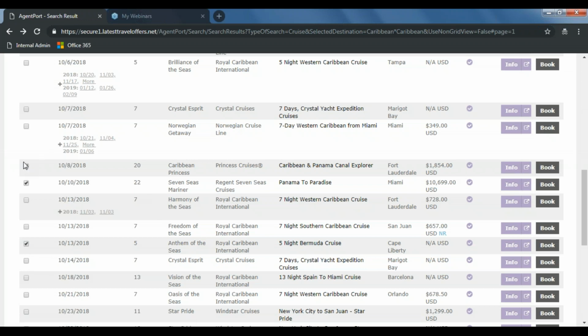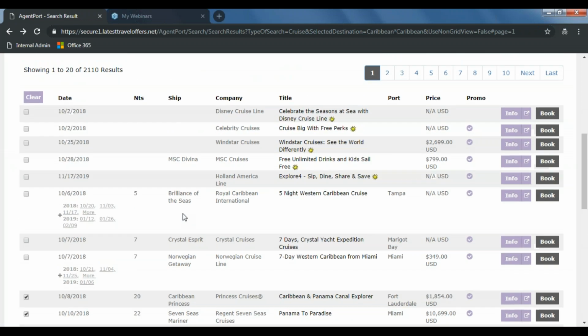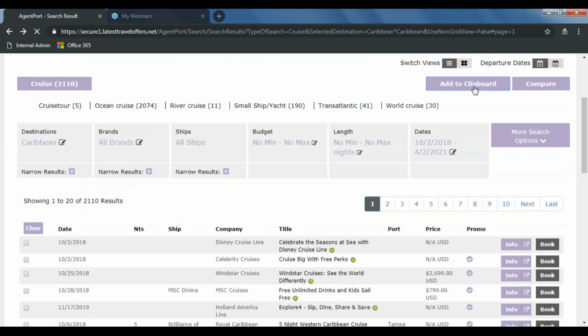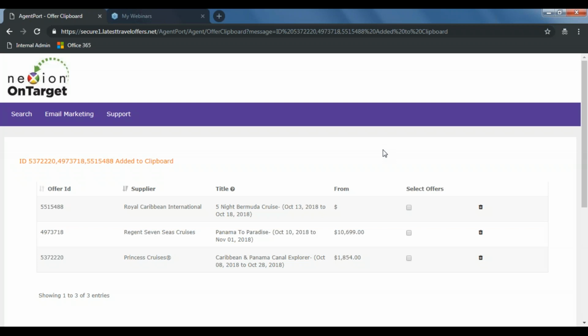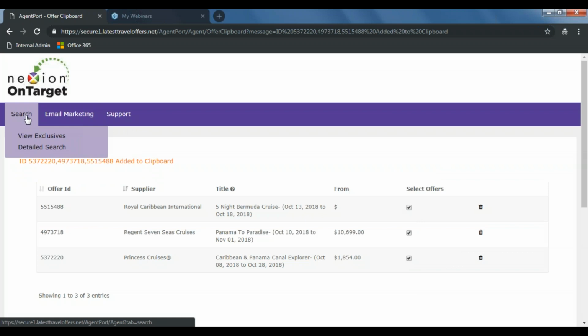And then so you see I selected them by using this checkbox over here. I'm going to scroll back up to the top and then I'm going to add them to my clipboard. So now I have the offers on my clipboard. And to build that email, I'm just going to select these offers. What I could do from here, if I wanted to go back and search and add a few more, I could go and hit search and go back to that search page we were just at.